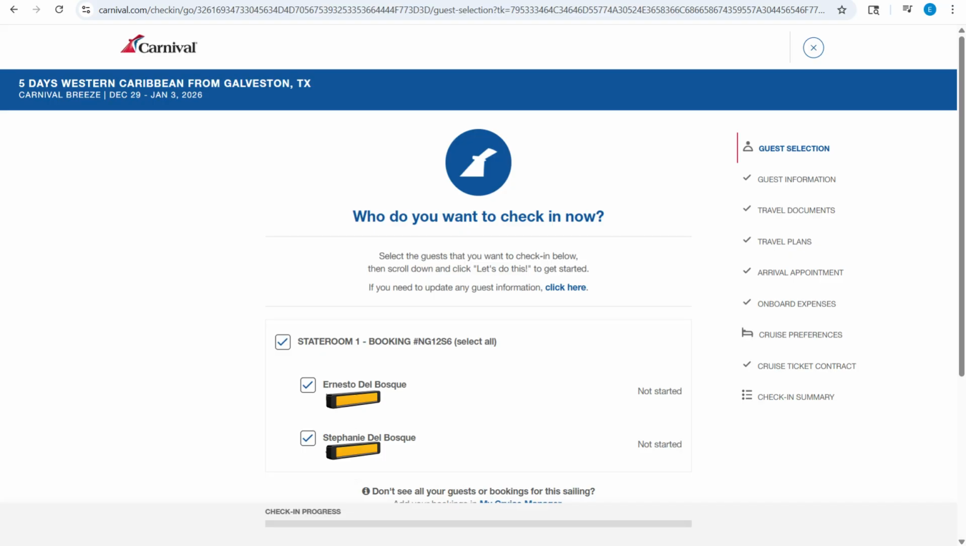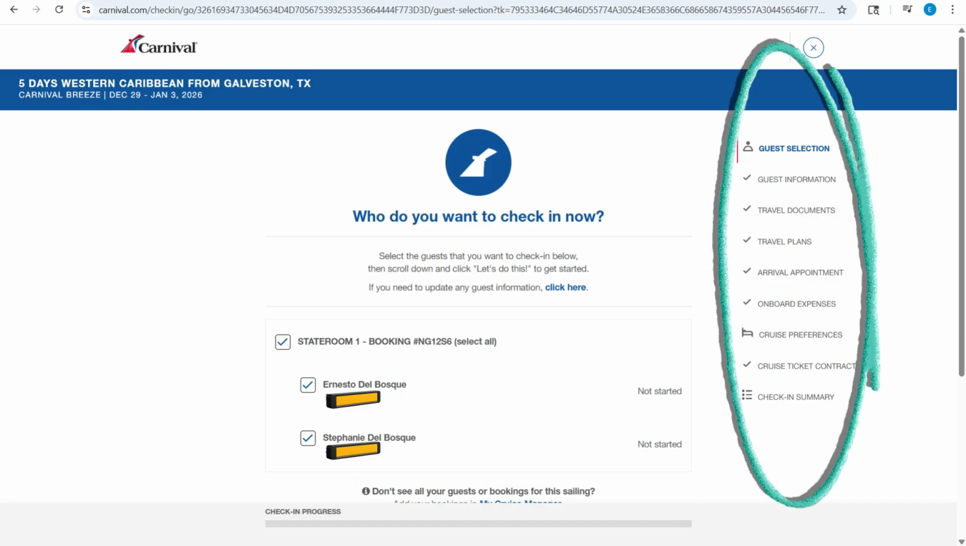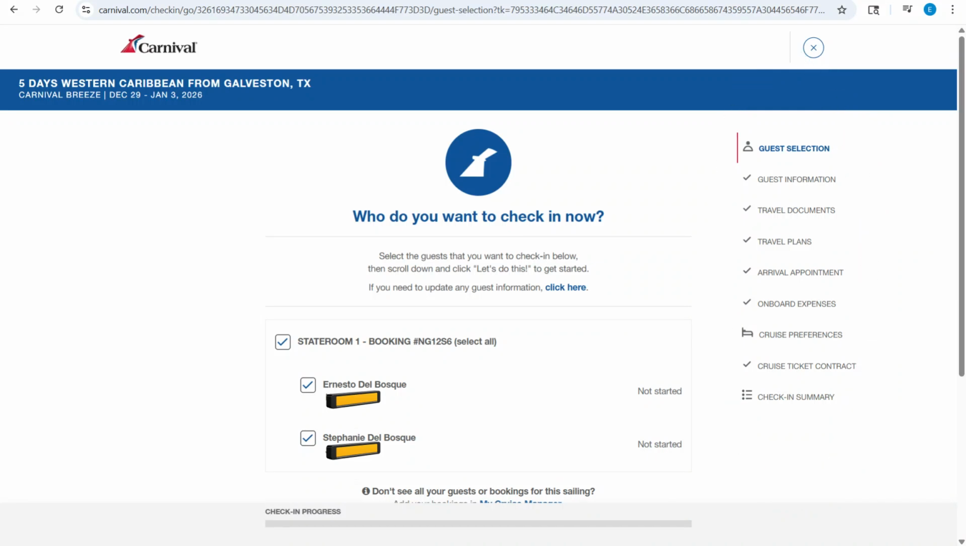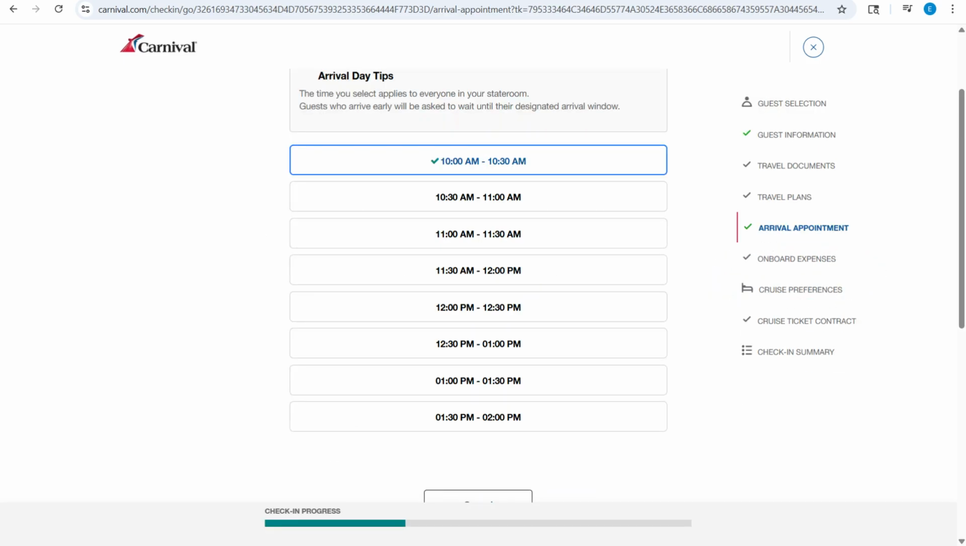And here's a tip. You don't have to go through this whole process because, as you'll see here in a moment, there are a lot of check-in screens to go through. If you want to get the earliest boarding time possible, as soon as it opens up, you can actually skip all these other options and just click on arrival appointment and immediately select your check-in time. I've already done this because I want the earliest check-in time possible.